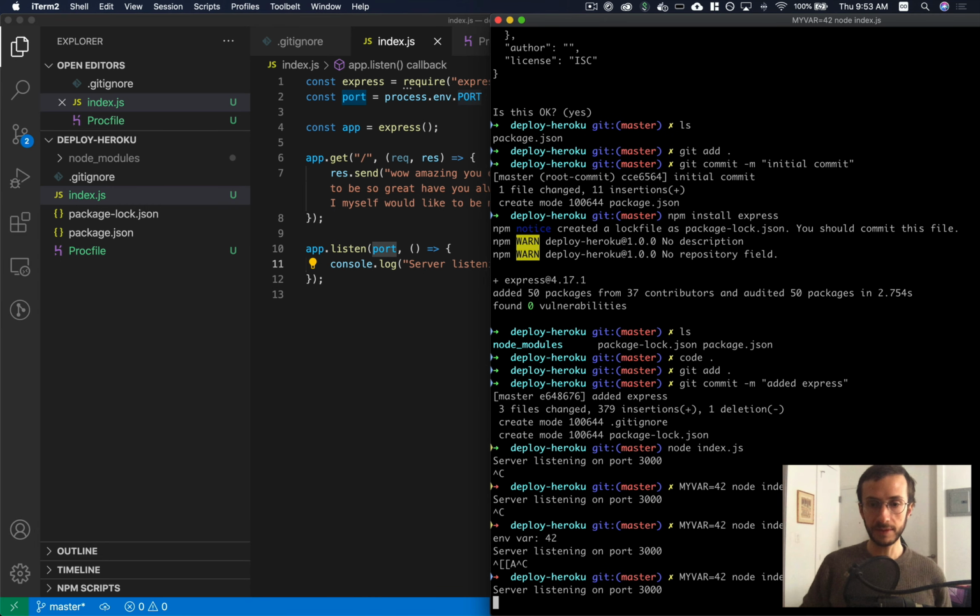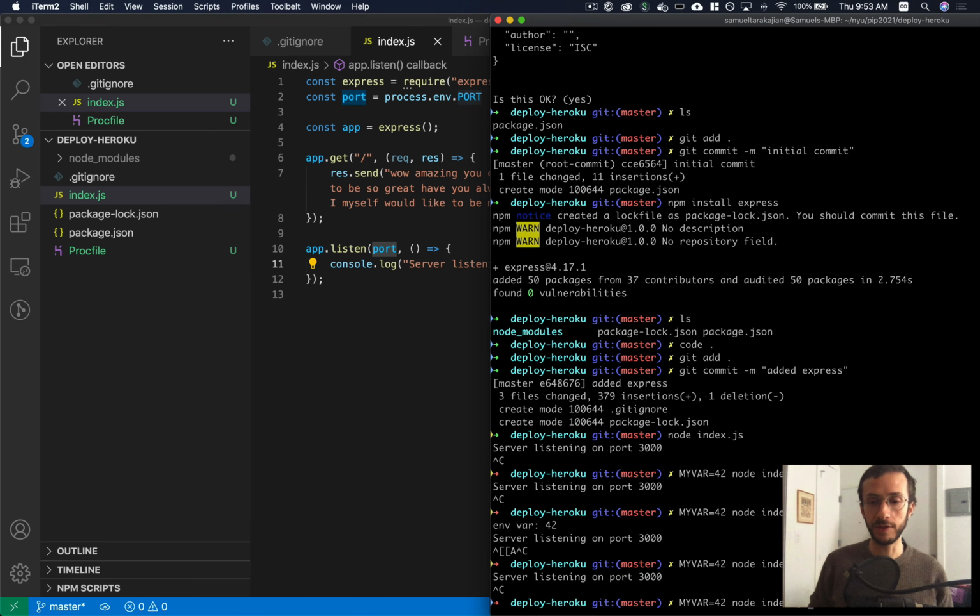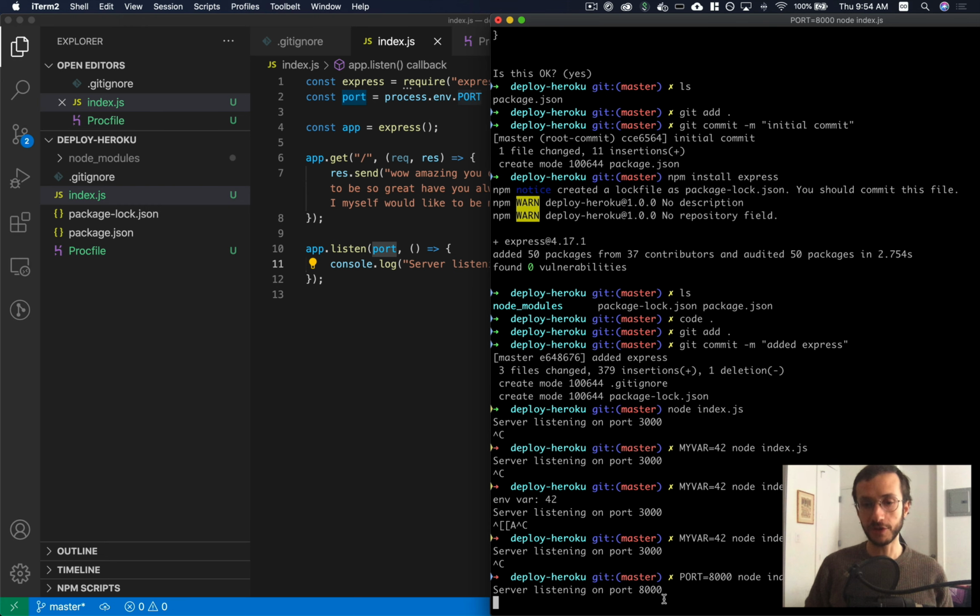I'm going to go ahead and do this. Server listening on port 3000. That's because we haven't passed in a port, but I could also do port equals 8000. And now it says server listening on port 8000.